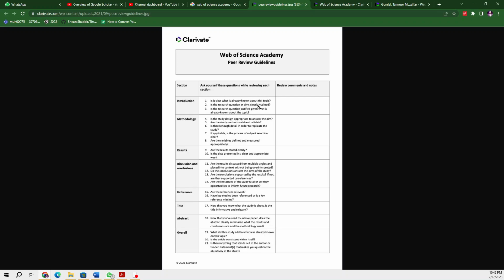Which means the authors have provided the history about the article, or the existing material is discussed, what is known about the article so far before preparing this draft.